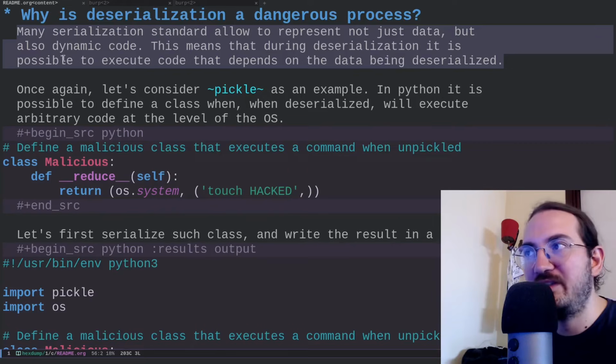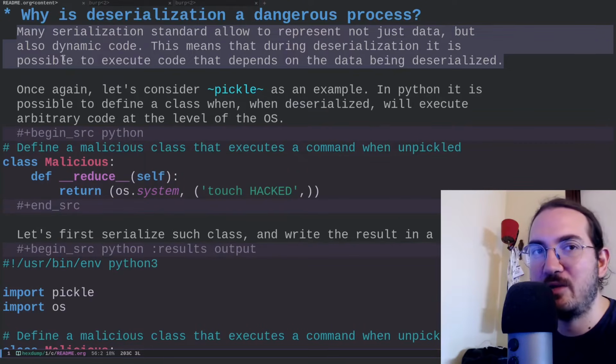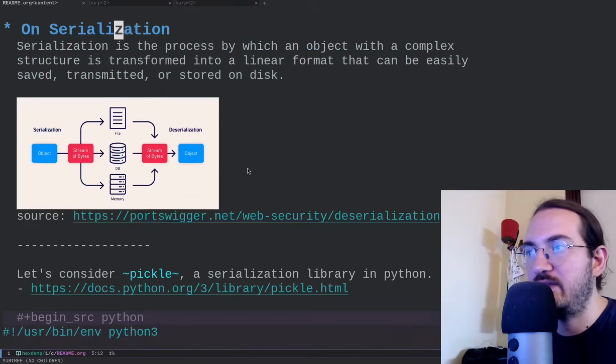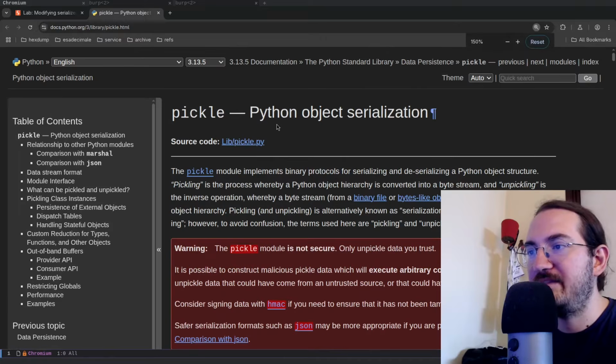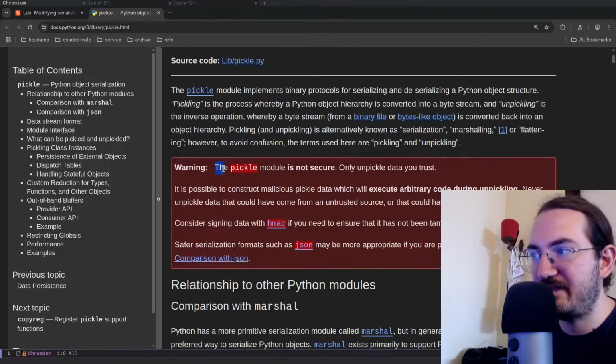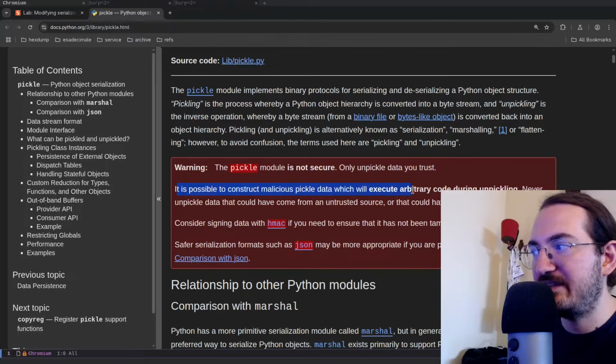Once again, let's consider Pickle in Python, which is a very common example. Now, when you go to the website of Pickle, I have it here, yes. If you go here, there is a big warning. It says, the Pickle module is not secure. Only unpickle data you trust. It is possible to construct malicious pickled data which will execute arbitrary code during unpickling. So that's pretty much the idea.